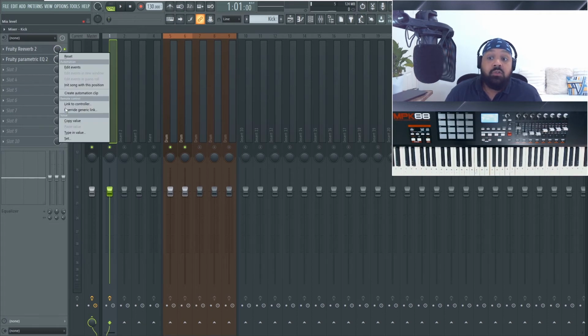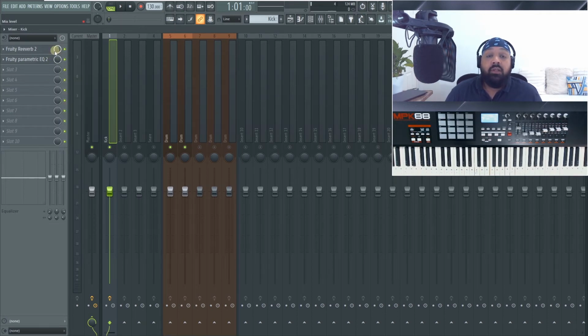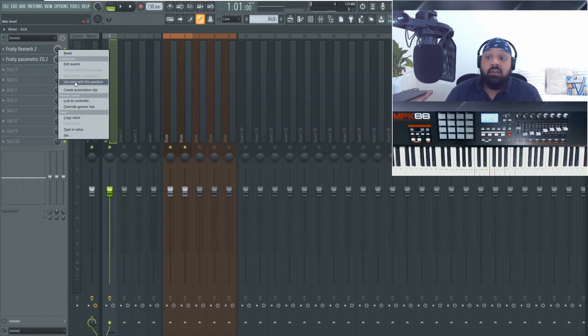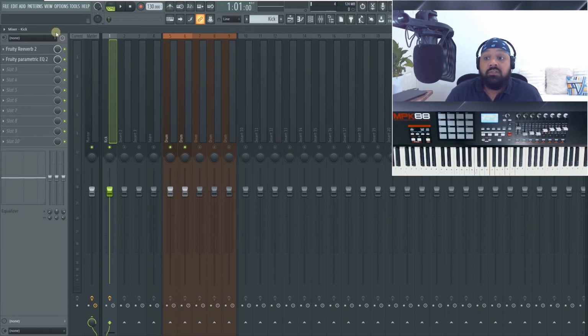You can also create automation clips with this. So if you've got a plugin with an effect that you want and you want it to gradually build up, you can right click on this and create automation clip, and you can also link to the controller, as I've shown you guys before how to do that as well. So these are where you add all your effects, and as I say, for scrolling sometimes it might sound different or better. You've got an equalizer here, so if you just want to cut out all the lows on one track, you can do that from here.